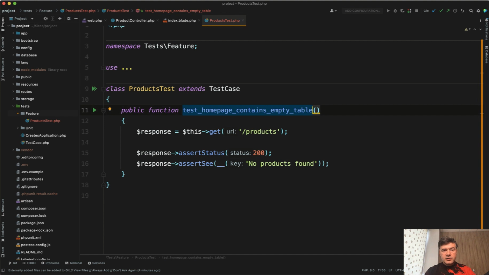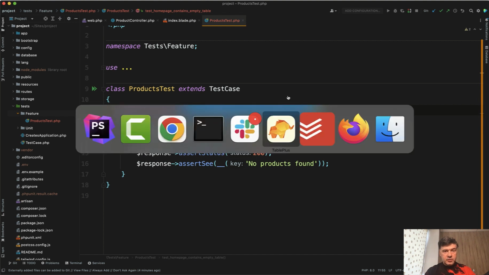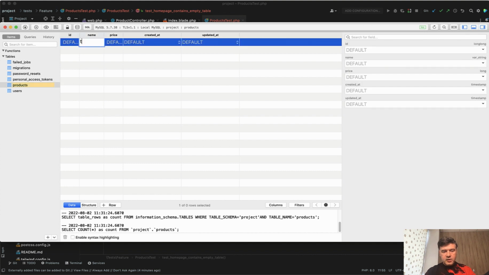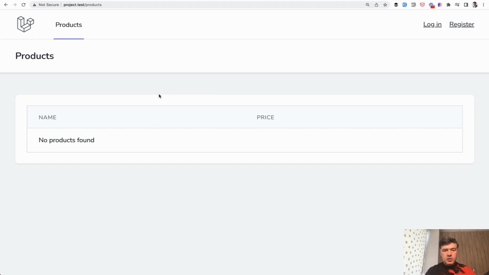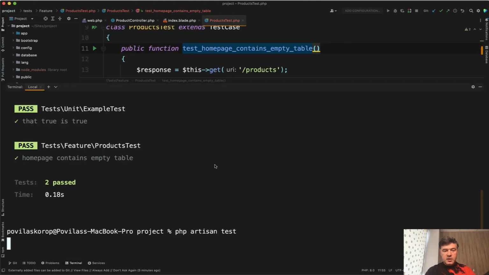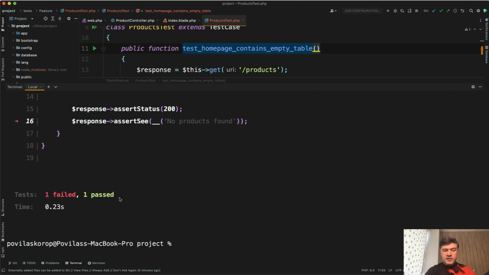But for now, let's try to add a product to the database manually. Here we have products, it's empty. Let's add a test product with 123, whatever name and price, and then we reload the home page. It should contain test and the 123 price, and our test should fail at the moment. So we relaunch the test. php artisan test should be 1 passed and 1 failed. So assertSee no products found is not true anymore.